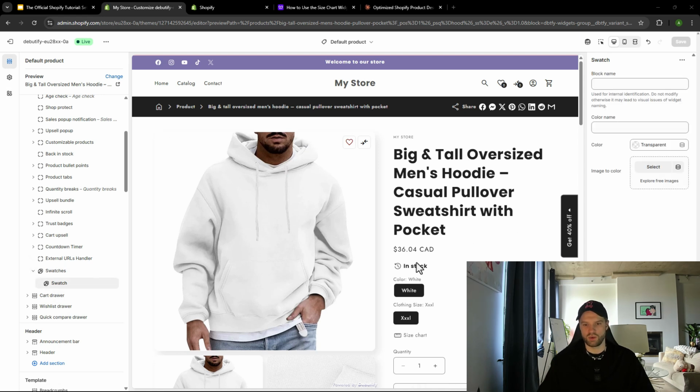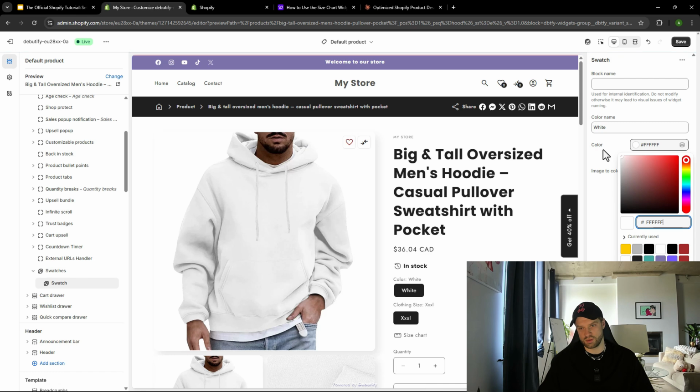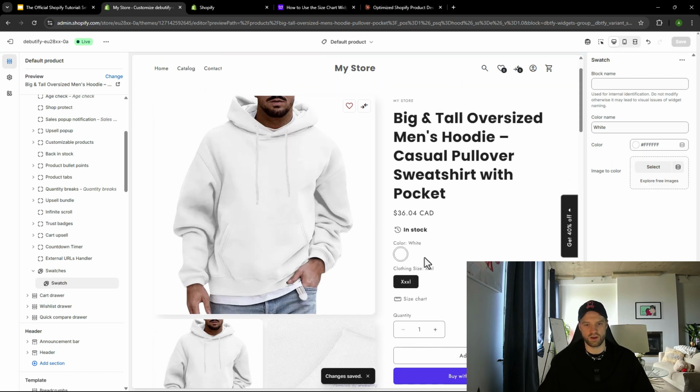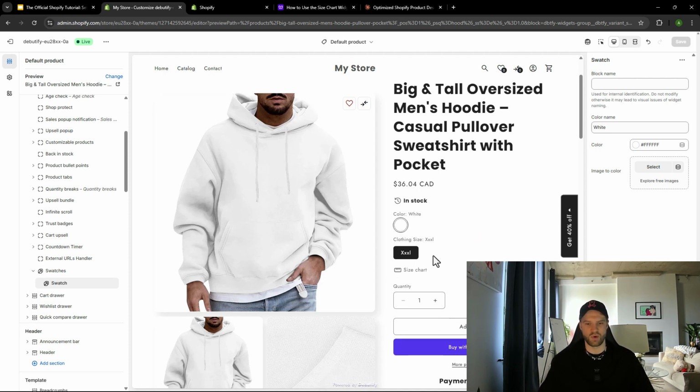So all we need to do, we need to match basically the color name to show it. So if it's white, then we need to put white. Color is white, just like that. And then we're going to click on save. Okay, perfect, guys. There you go. See, and now it became a nice looking round swatch, just like that, instead of an ugly square block.